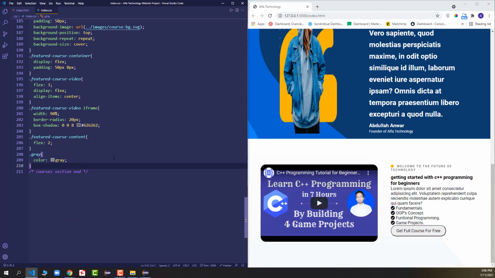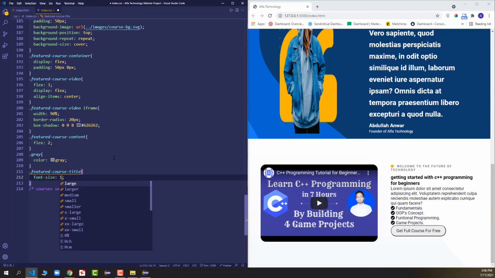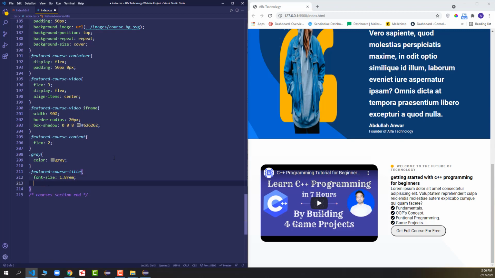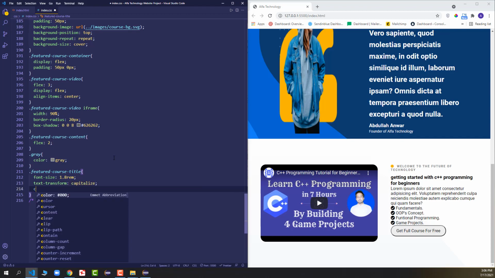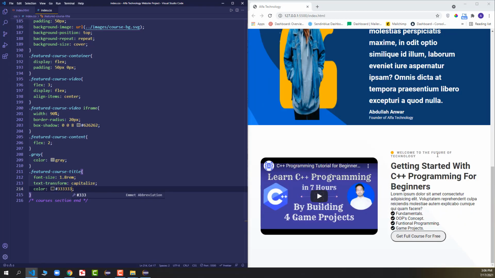After that, we will have dot featured course title, and inside the title, first we'll set the font size of the title, which will be 1.8 rem, a little bit bigger title, and then we'll say text transform uppercase, or let's just make it capitalize, and then we will say color is hash 333333. You can see we got a beautiful title of the course.